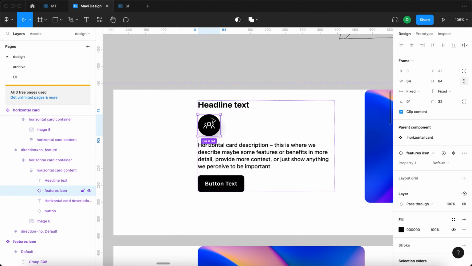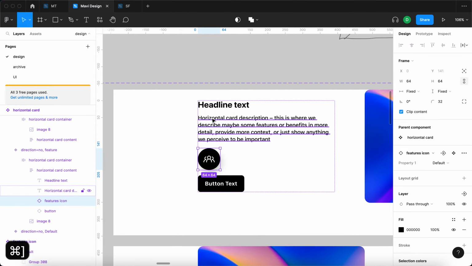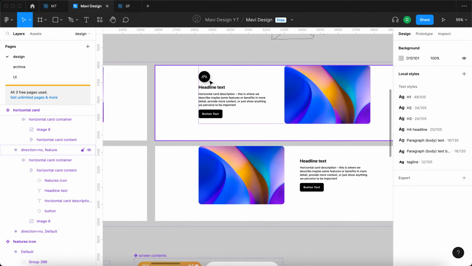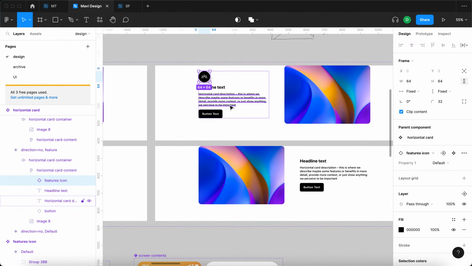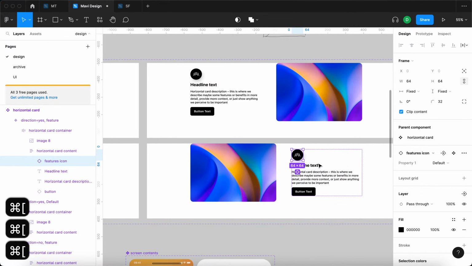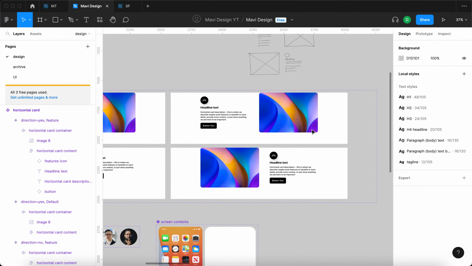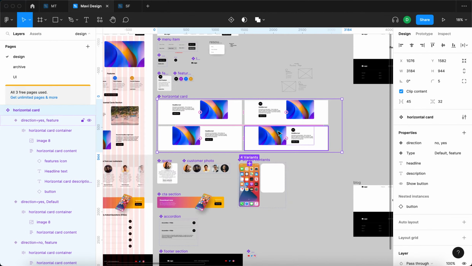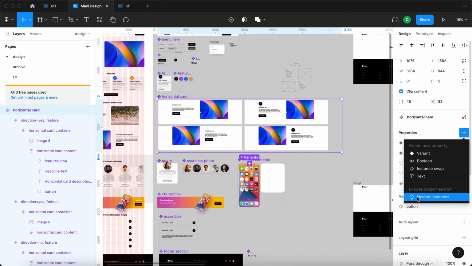So with this selected, let me just press Command left bracket to move this towards the top. And then let me also select this icon again and paste that into this auto layout as well. Because both of these are going to be horizontal cards for features, both of these are going to have a features icon. And then what I'm going to do is select this component again, and under properties, I'm going to click on this plus, and then I will click on expose properties from nested instances.